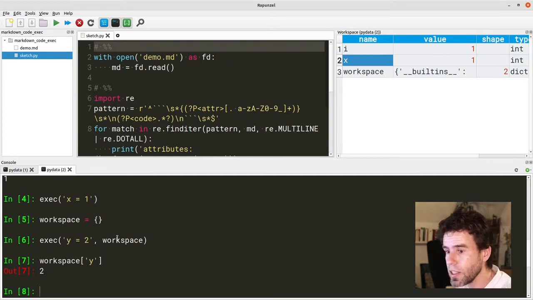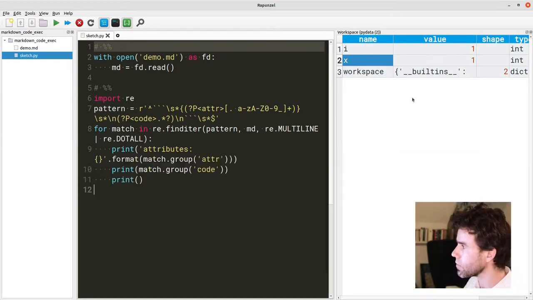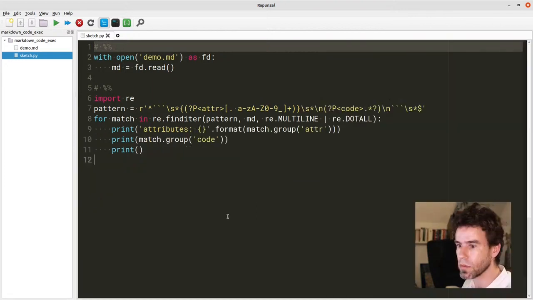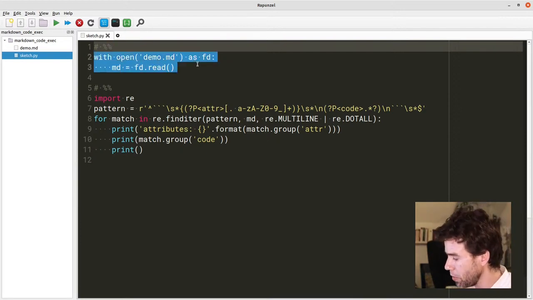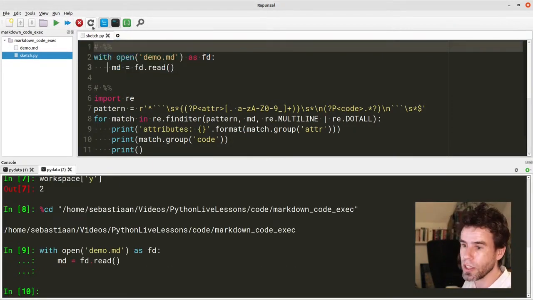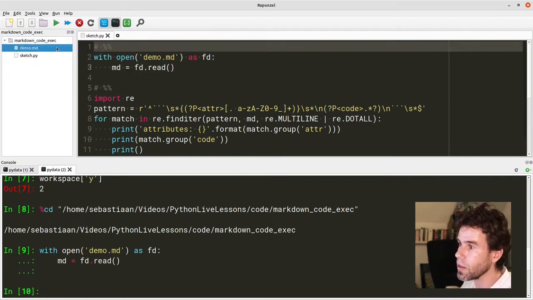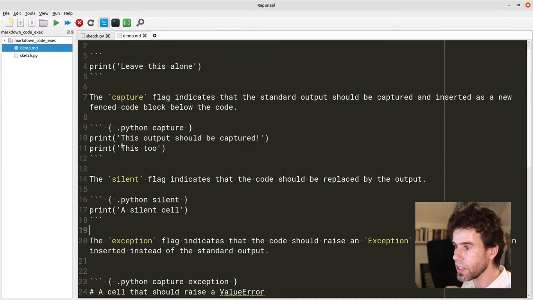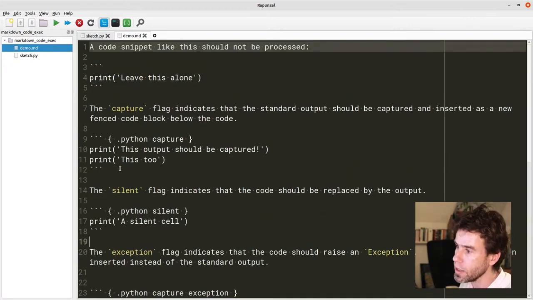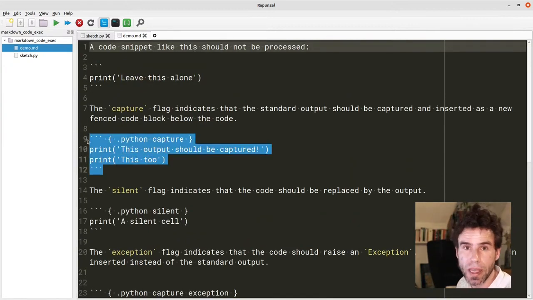So with that, let's see how we can apply that to the code that we were working on. What we have here is the code that we developed in the previous episode. First, we read our markdown file. I execute it by running this. We read this file, demo.md, and it has these markdown blocks that you saw before. So here, for example, we have a code block that we want to capture the output from.